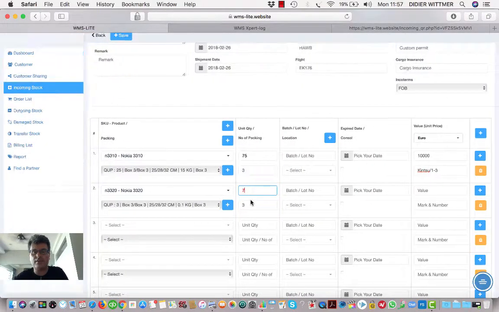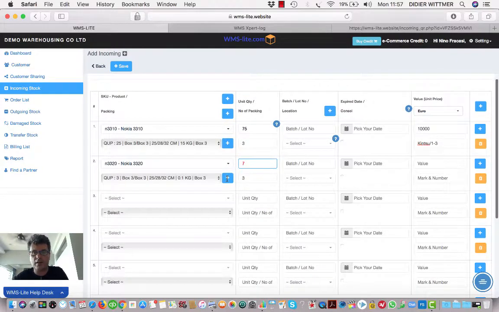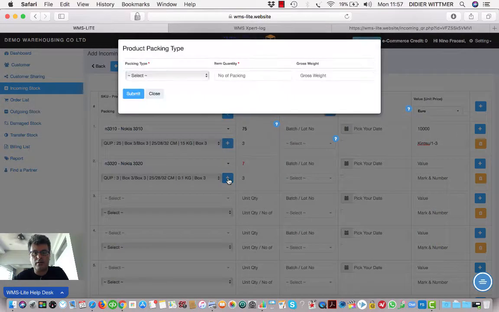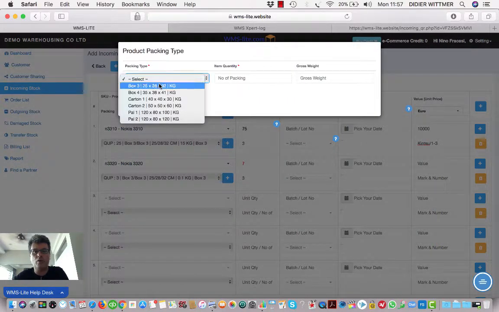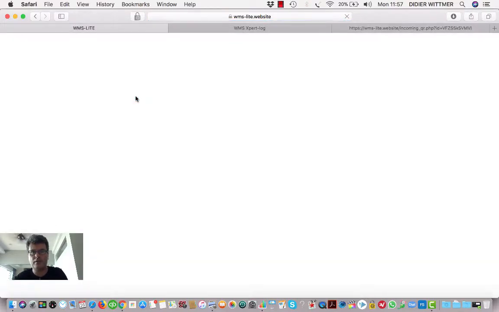So what to do if you have this type of example? You just click on this plus here, and then you are adding which box it is. You can take one of these boxes, and then you say that the item quantity is 7. And in our example, it was 7. And then we have 0.6 kilo for this box.